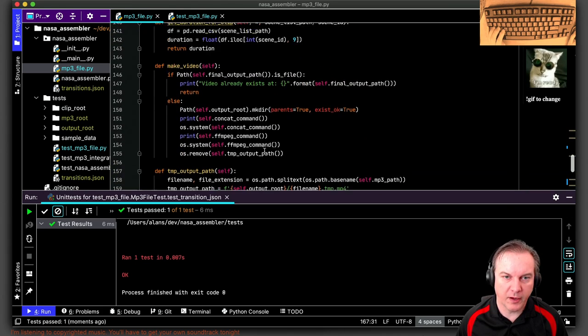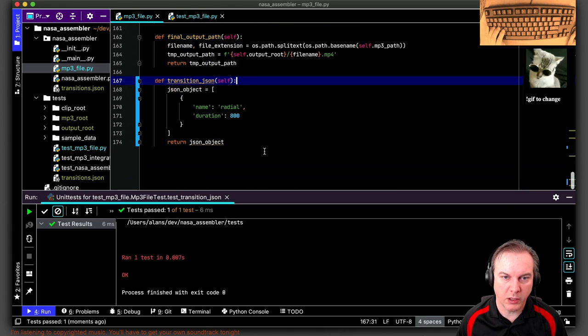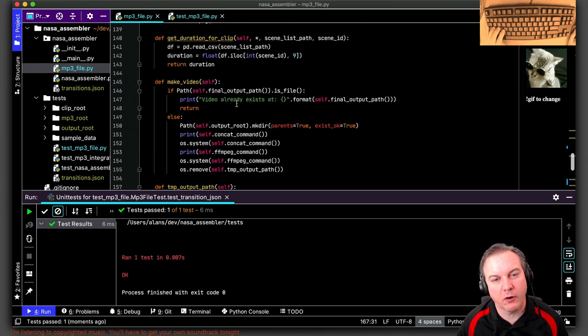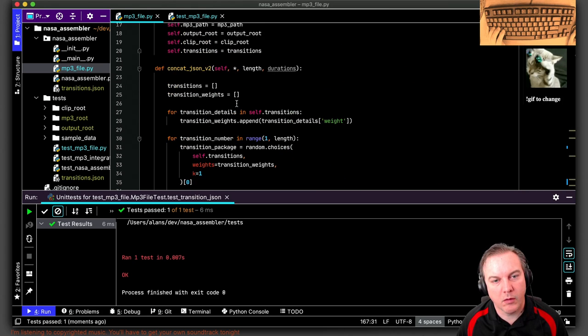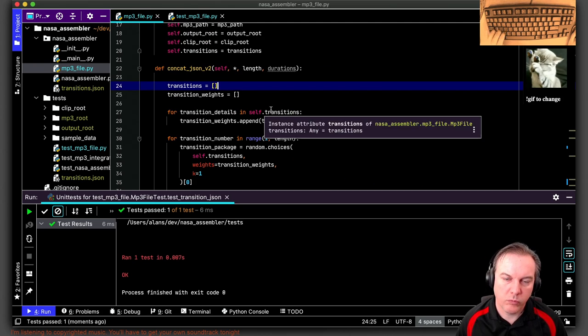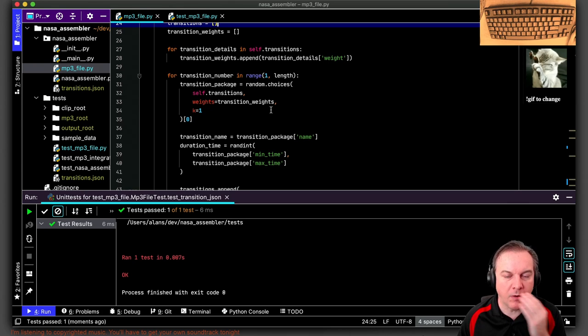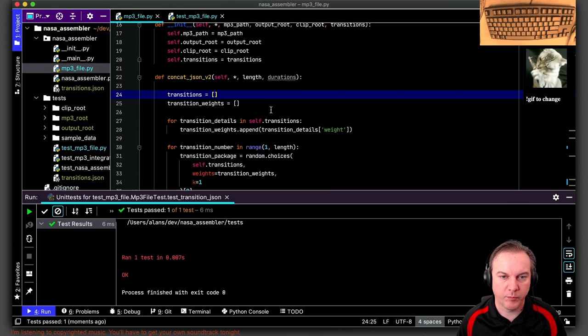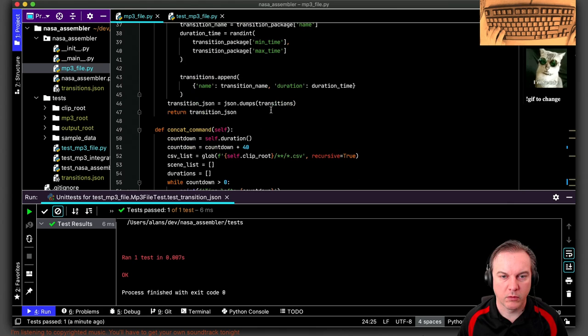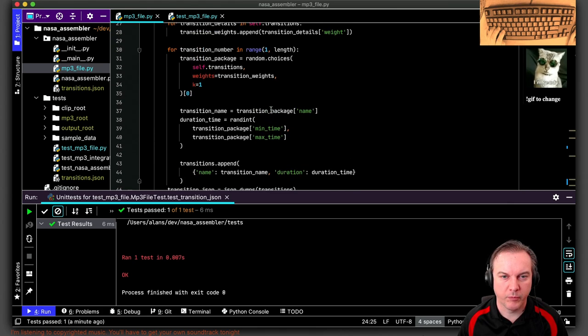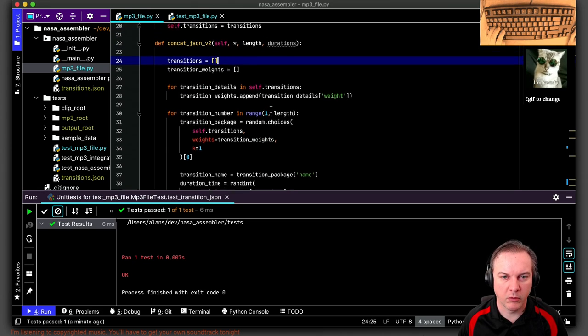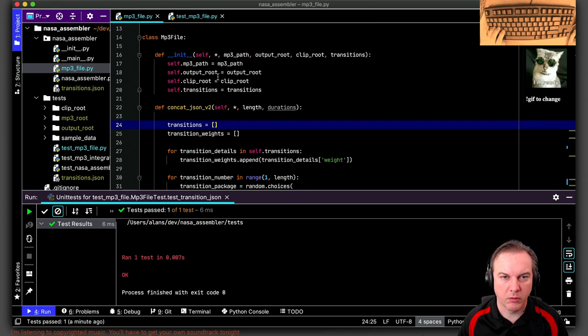So we need to pass some stuff to this, which can have access to our transitions already. Oh, yeah, we need to know how many to add. And the durations. Wait, durations. That doesn't make sense. I'm not using it. What was I doing that for? I don't know. It's going to go away anyways. So we just need to know.